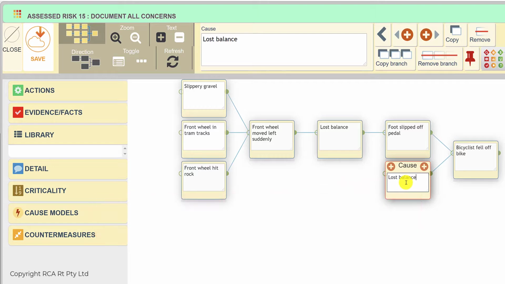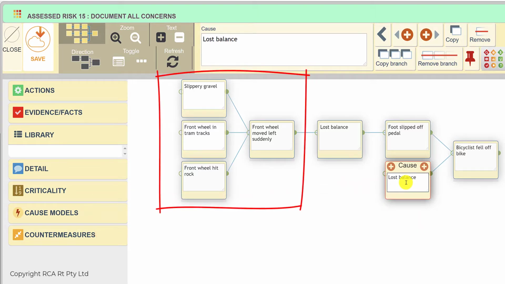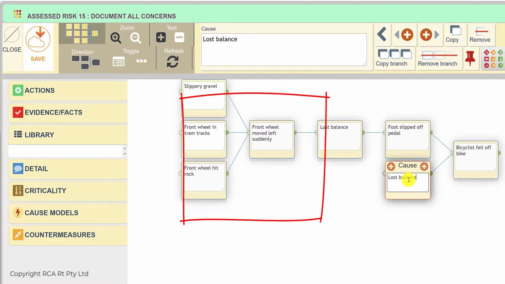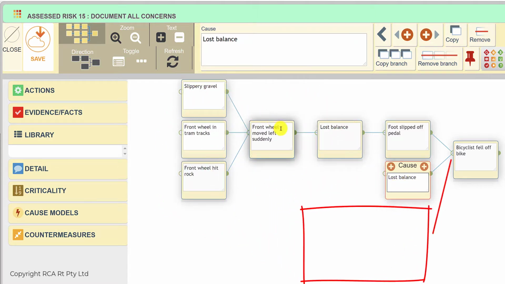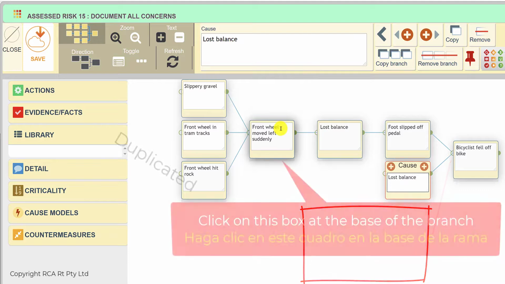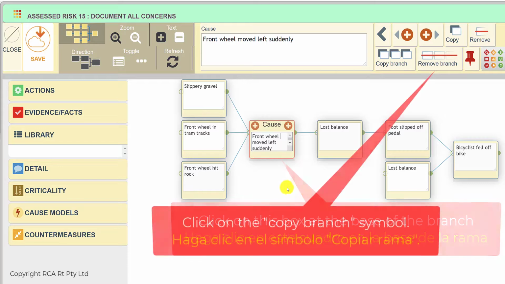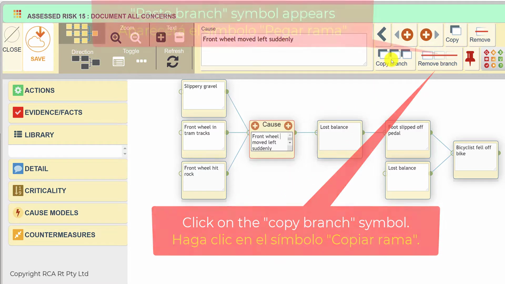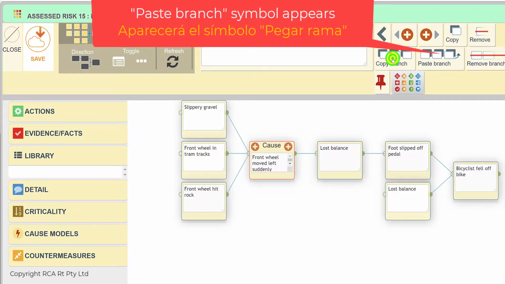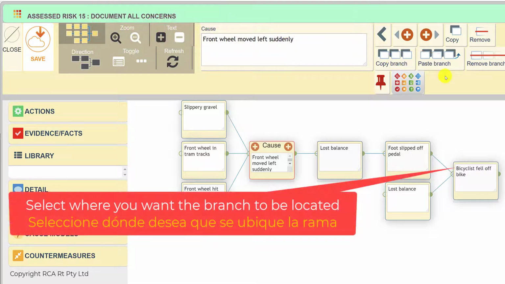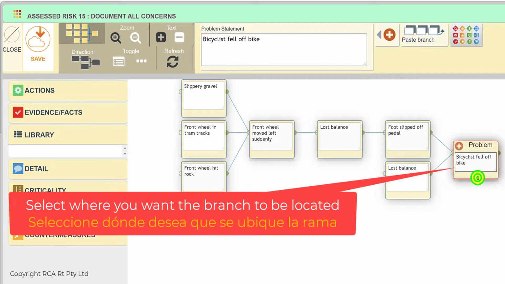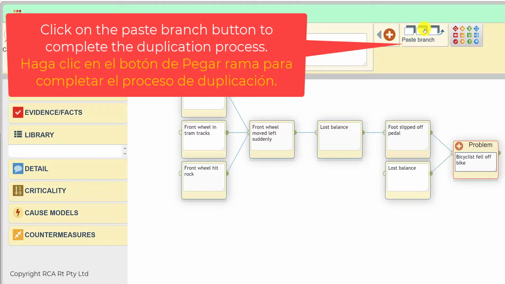The process for copying a branch is similar to copying a single box. Let's copy this branch and place a duplicate here. Click on this box at the base of the branch. Click the copy branch symbol. The paste branch symbol appears. Select where you want the copied branch to sit on the tree and click the paste branch button to complete the duplication process.